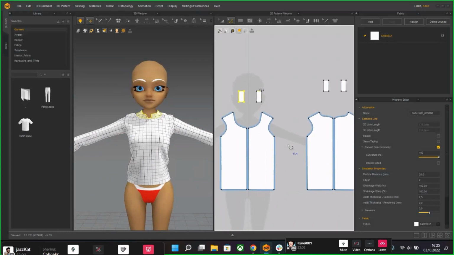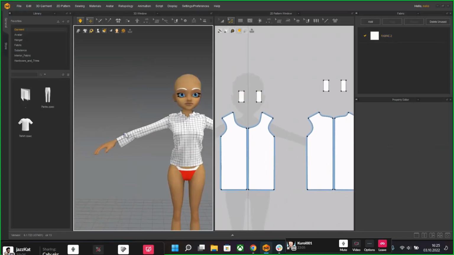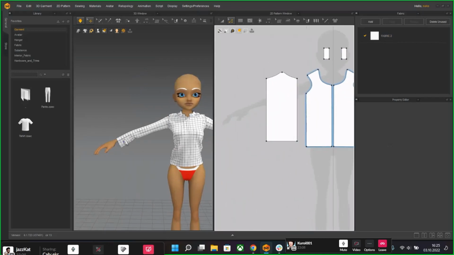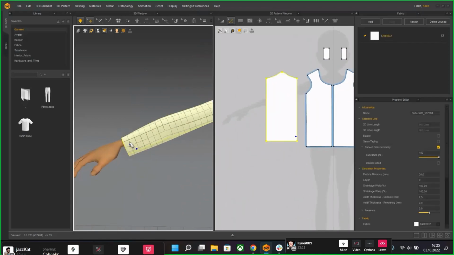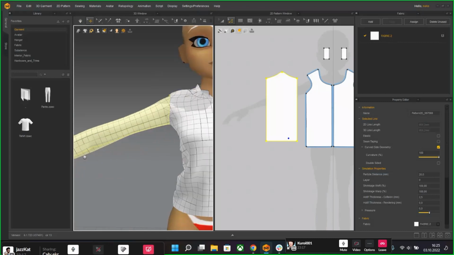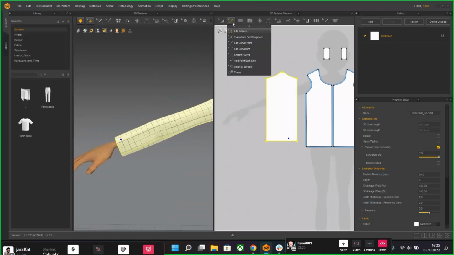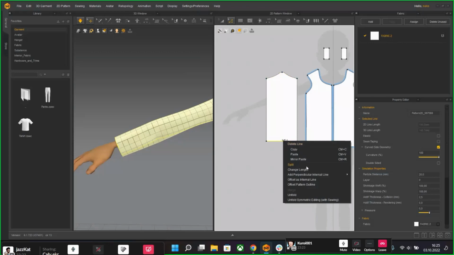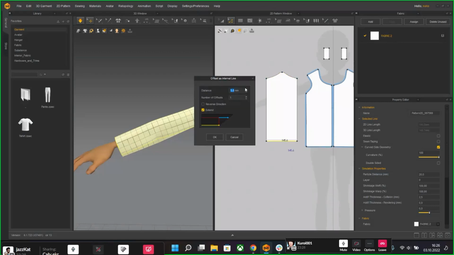So let's just add something to define the hem of our sleeve, right? Because it doesn't look like a sleeve of a jacket. I mean, maybe of a coat, but not a jacket. So let's select the bottom part and offset maybe an internal line. It's up to you which one you choose. If you want to add more volume, use the external line. But if you want to subtract from the sleeve, go with the internal line.